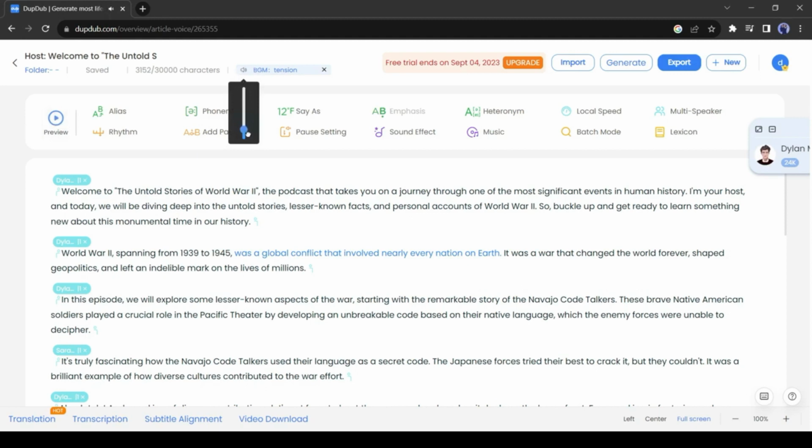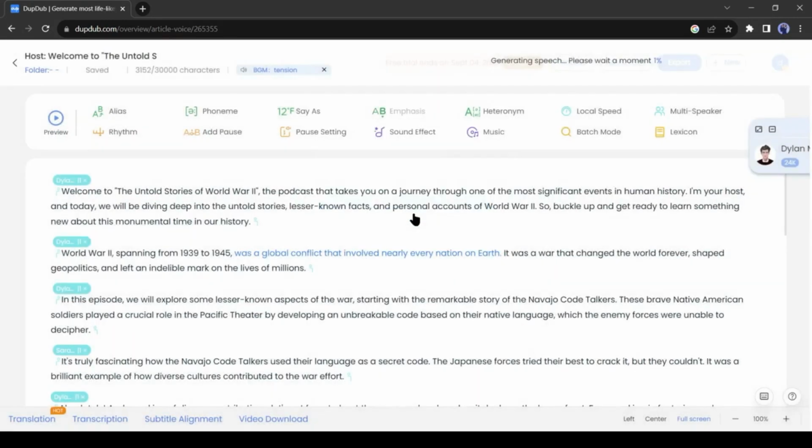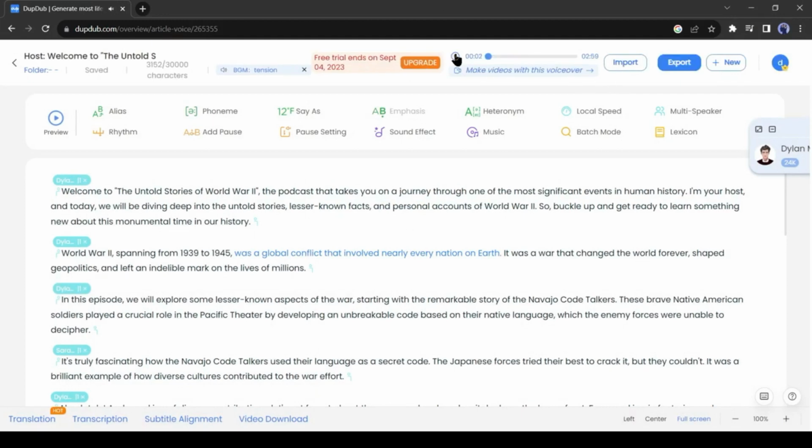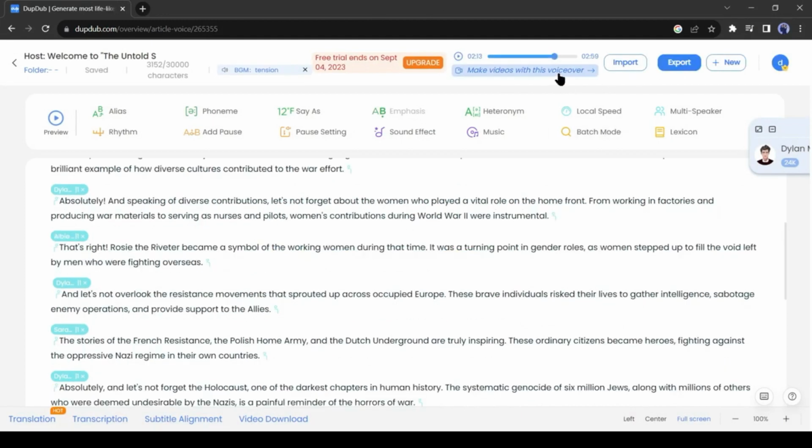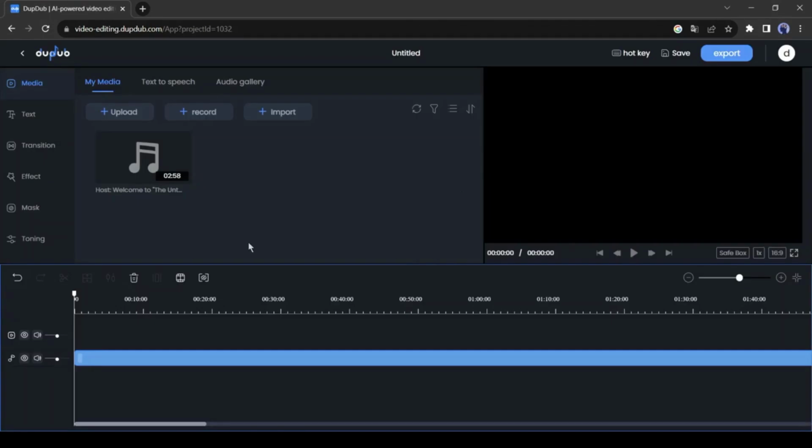If you are not satisfied, customize it again. And if you are satisfied with it, then hit the generate button from here. After completing the audio generation, you can export it or make a video with it. Yes, DubDub allows you to make a video with their online video editor.